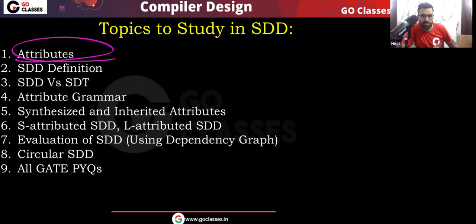So you can see, first we will see the concept of attributes. Then we will see the SDD definition. Then we will see the difference between SDD and SDT. Then we will see the attribute grammar definition. Then we will see the definition of synthesized and inherited attributes. A lot of practice we will do. GATE PYQs we will solve. Then we will see S-attributed SDD and L-attributed SDD. Here also all the GATE PYQs, all the GATE questions we will solve. A lot of practice we will do.